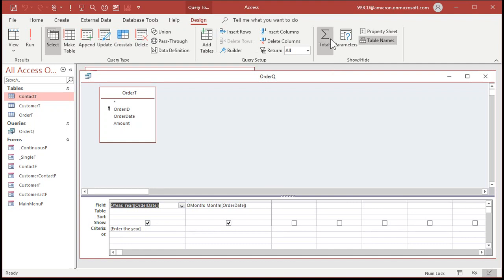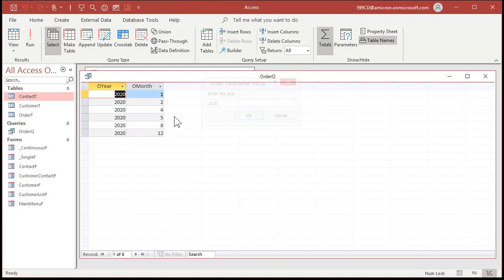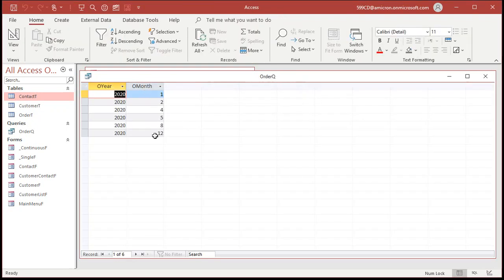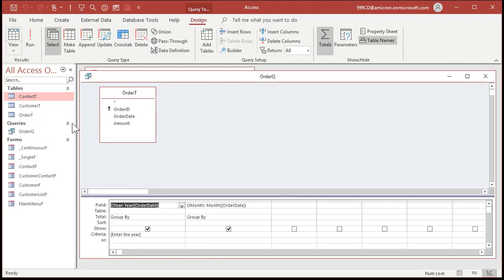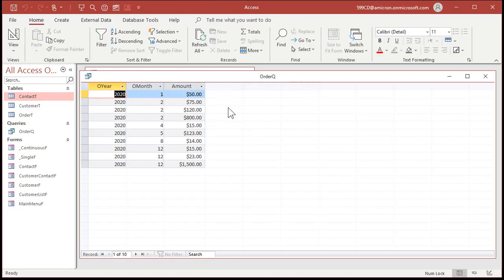So let's turn on totals now. Notice how it says group by, okay? If I run that now, enter the year, look at that. They're all grouped together. We have one individual record for February, and there's three orders in there. How do I see what that order total is? Well, now you can add the amount back in, but you don't want to group by, because if you group by, it's going to show you each individual record, because they're all unique, unless you had two orders that were 100. Those would get grouped together.